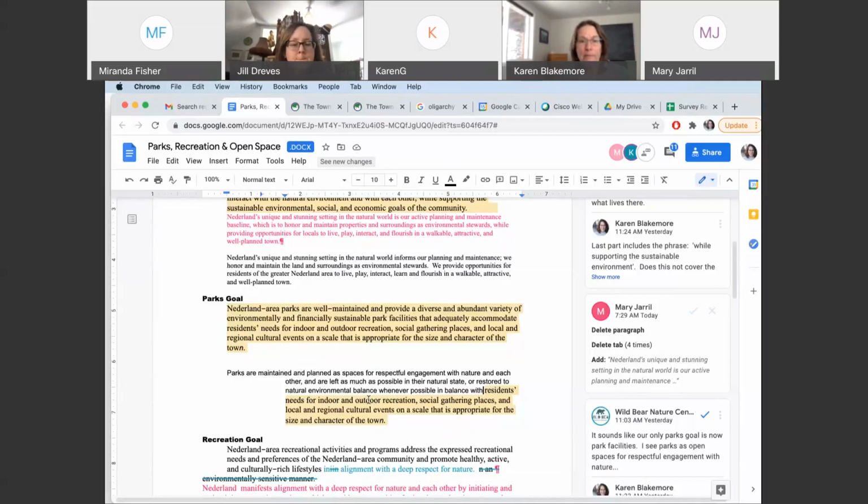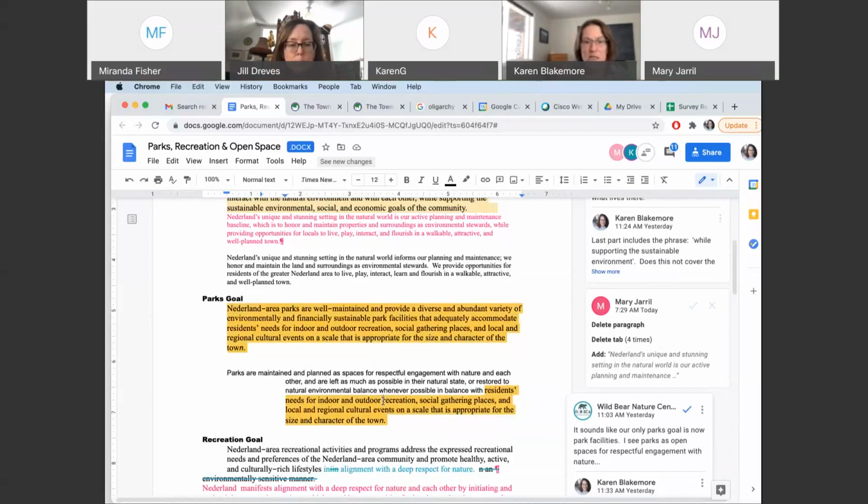Yeah. So adequately accommodate, instead of, in balance with residents' needs for indoor and outdoor recreation. Well, I think so. Indoor on a park, do we want to say with residents' need for outdoor recreation, social gathering places? I think we should leave indoor for recreation. Agreed. Okay, residents' needs for, how about we just say recreation needs? There you go. That's a good idea.